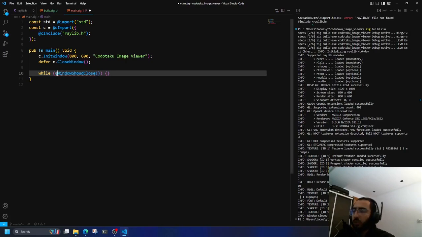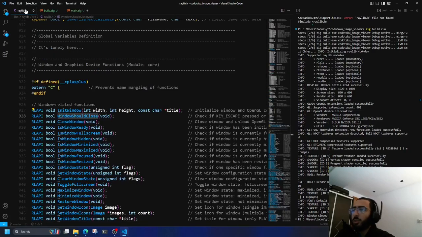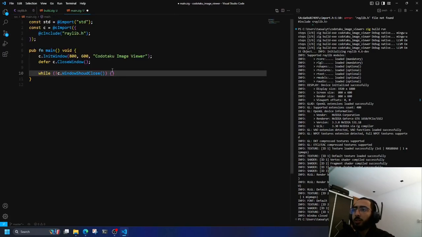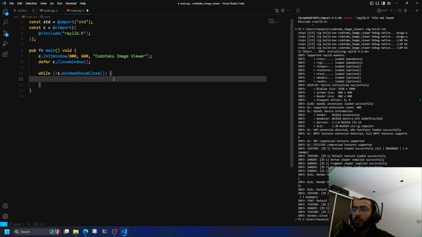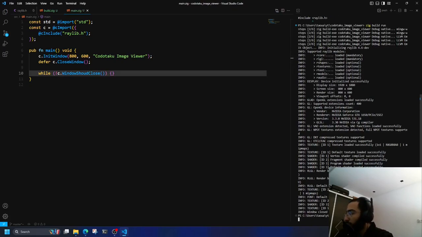C, of course, C.window should close. I think while not, window should close. And that gives us a Boolean value. Okay, interesting. And let's see if that works out by any chance.